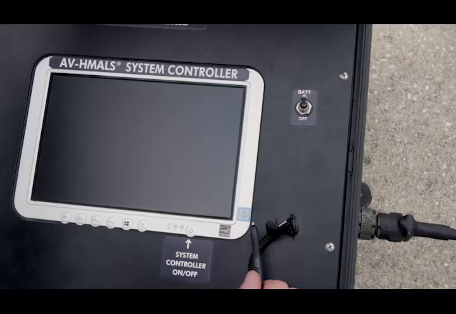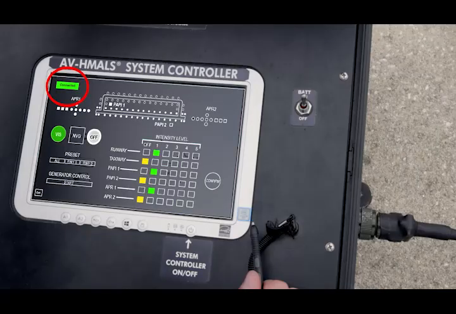Confirm a successful connection by looking for the green Connected status in the top left corner. If the status is yellow, ensure the PLC transmitter is switched on.